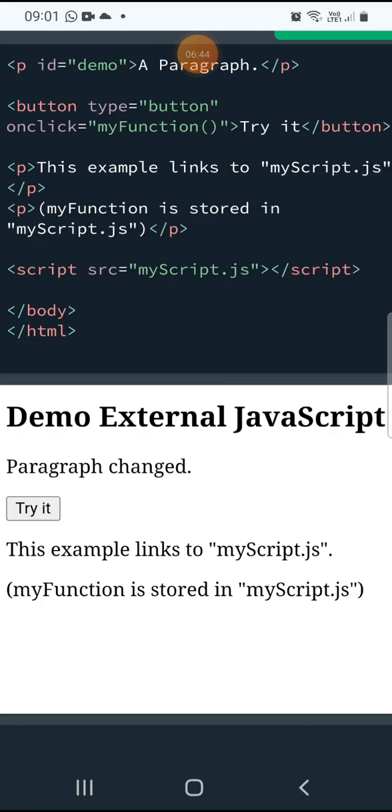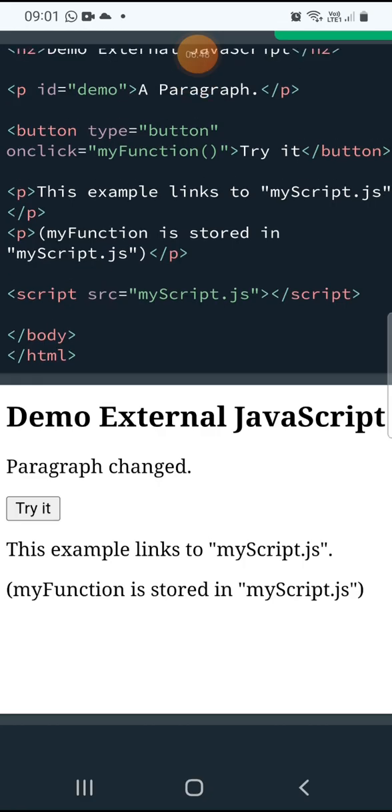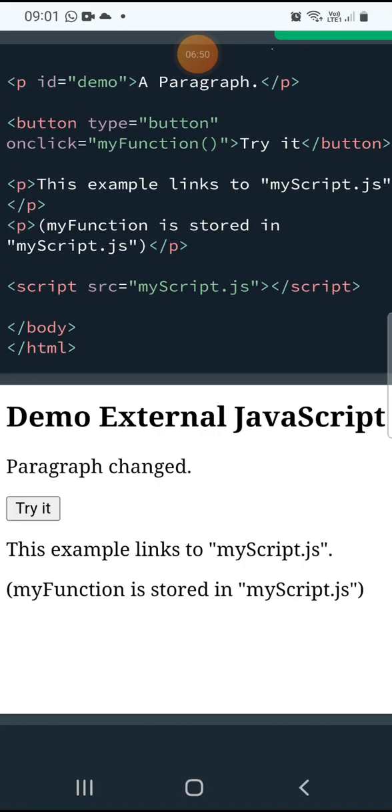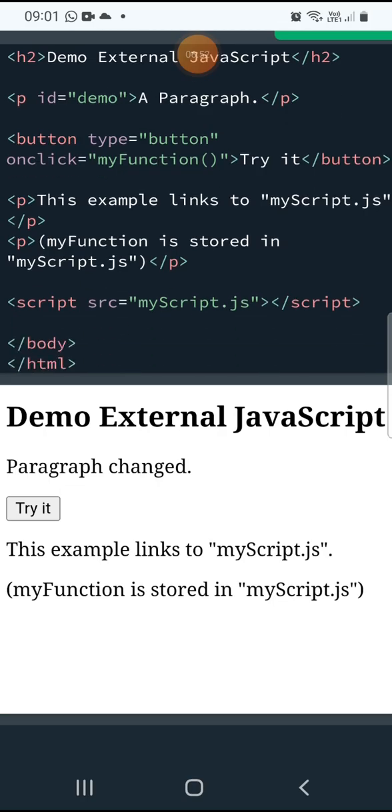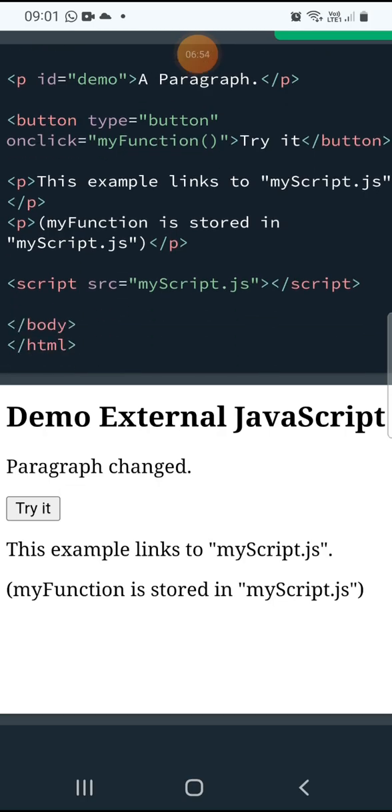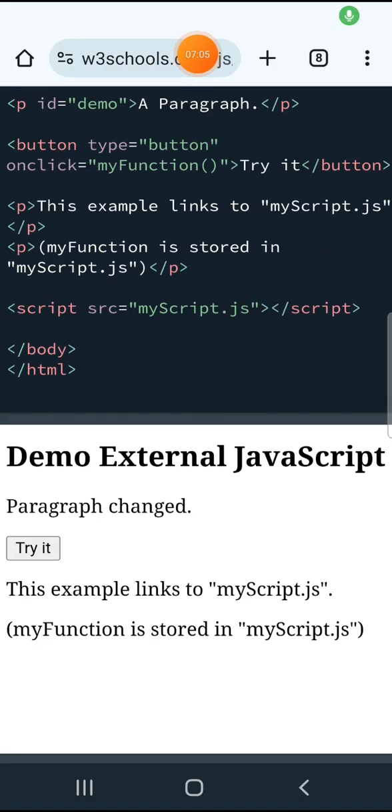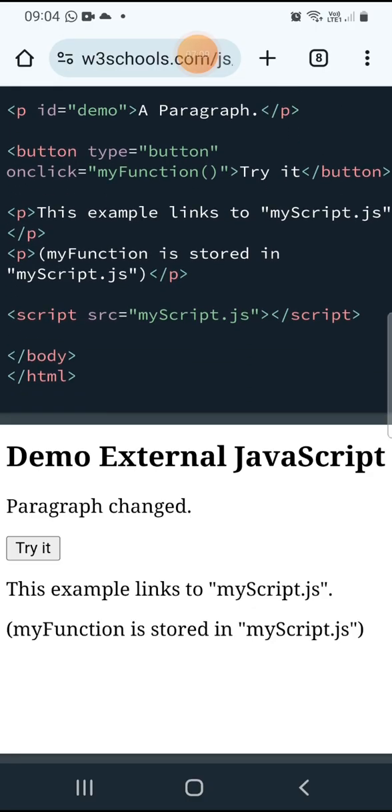So that content will be loaded into this HTML document from an external file, the external JavaScript file. That file name is myScript.js. Okay. Now we will practice this total code from zero. I will erase the total code and we will practice this.